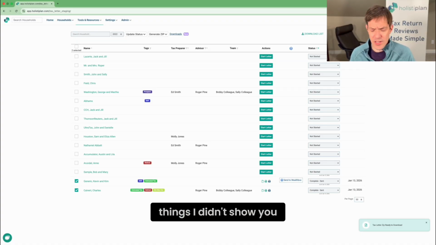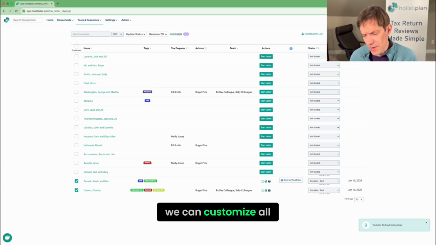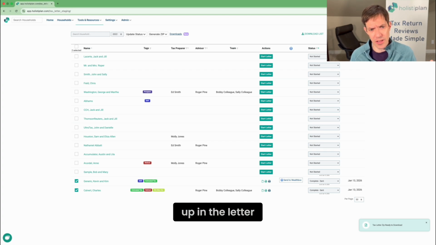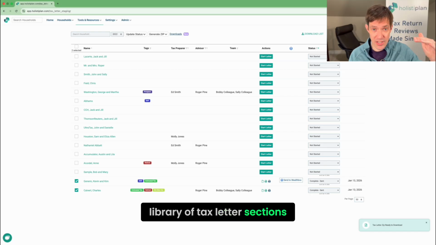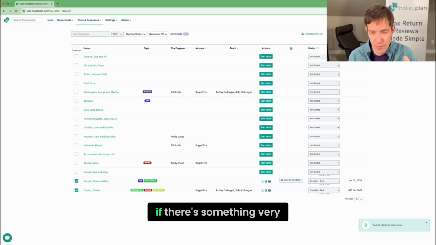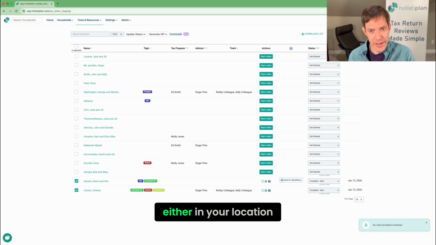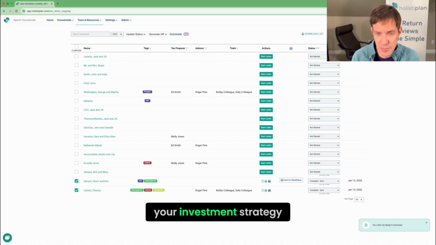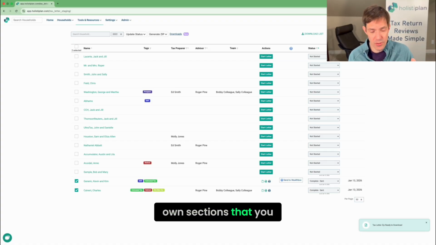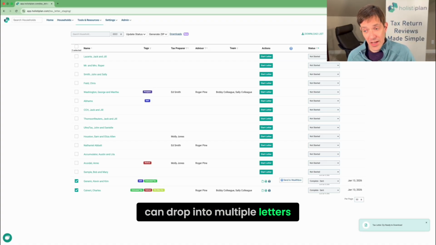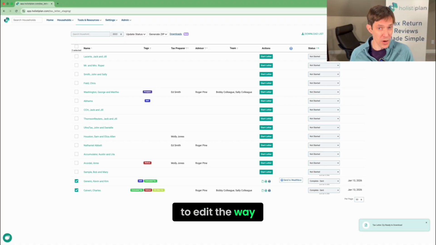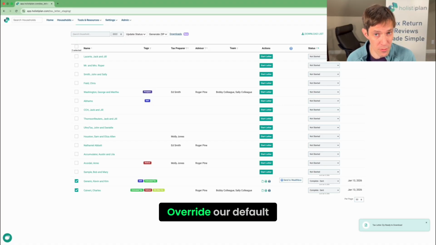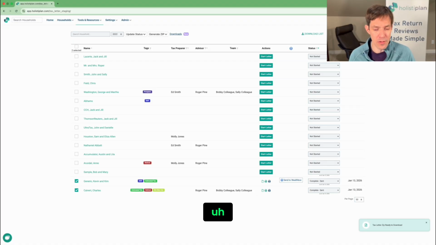There are a couple other things I didn't show you. One of them is that we can customize all those sections that show up in the letter. Holistiplan provides a library of tax letter sections, but you can add your own. If there's something very specific you're doing, either in your location or as part of your investment strategy, you can create your own sections that you can drop into multiple letters. Again, we provide a library of sections, but if you want to edit the way we worded it, you're able to do that and override our default wordings.